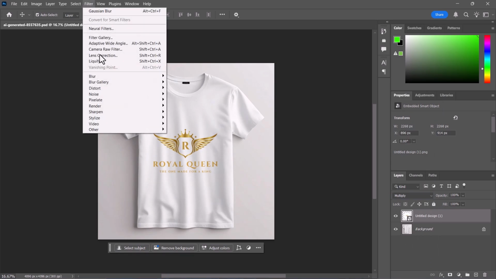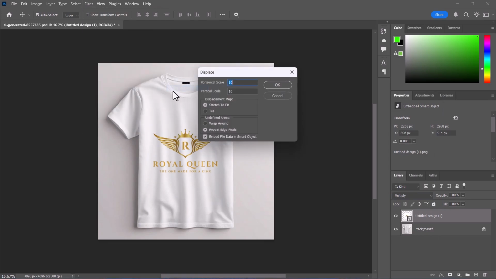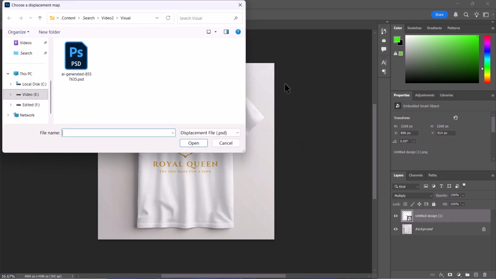Now go to Filter, Distort, and choose Displace. Set both the horizontal and vertical scale to 15, click OK, and select the file you saved earlier.